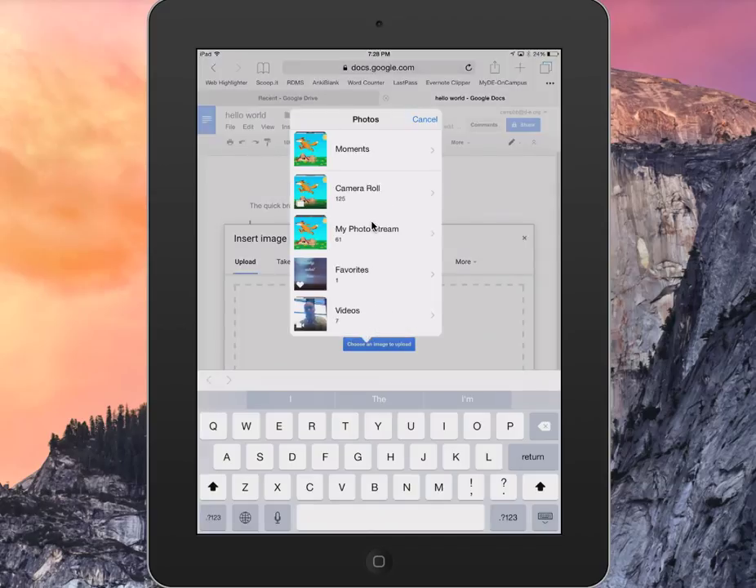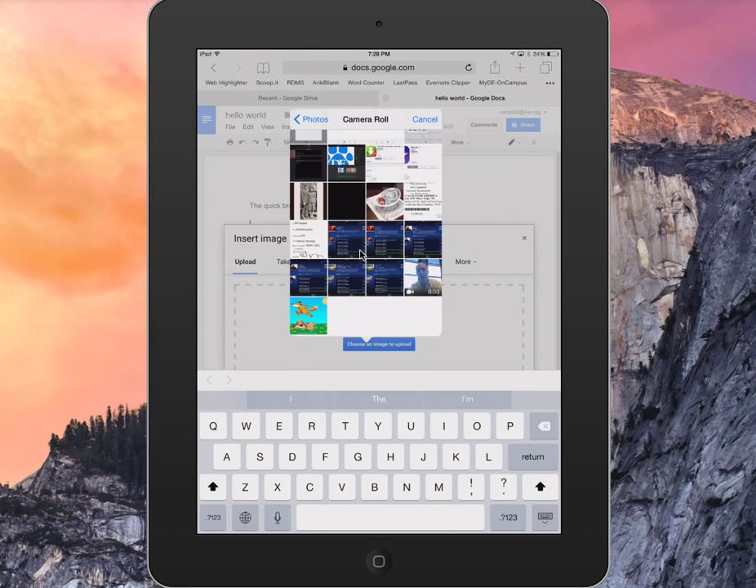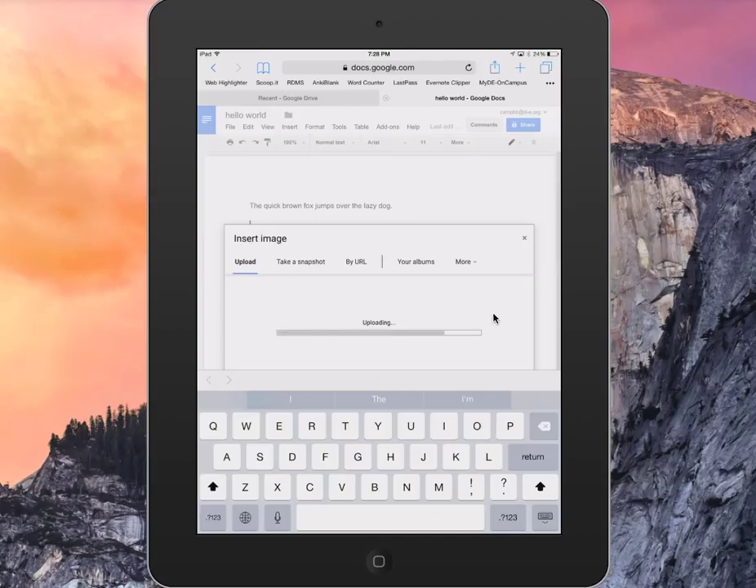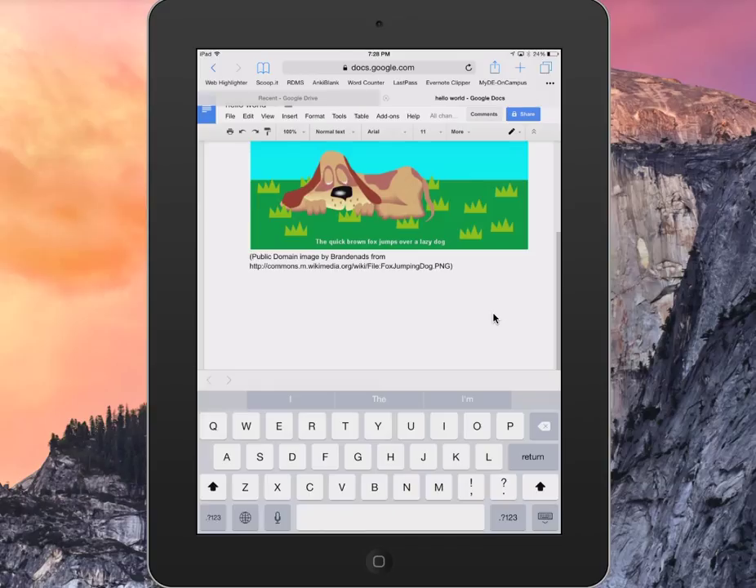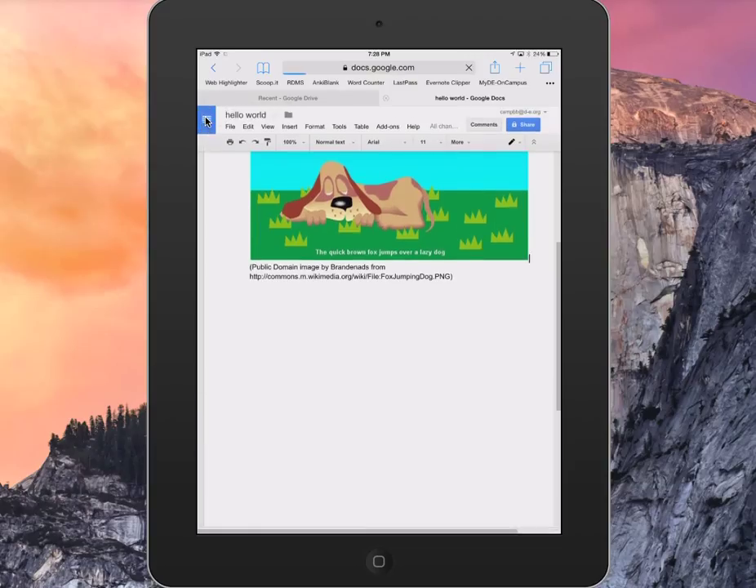You'll get a choice to go through your photo library, your camera roll. I'm going to pick this image down here. And then you'll see that it's uploading the image. Once you see the image is uploaded, your work is pretty much done, but just to be sure everything's saved correctly, go ahead and tap up here, which takes you back to the main Google Docs list of files. You can see it's loading up here.